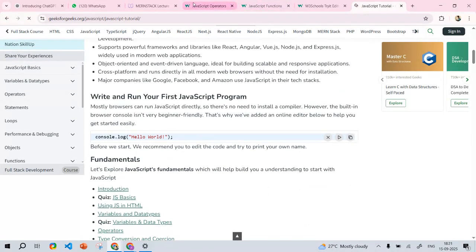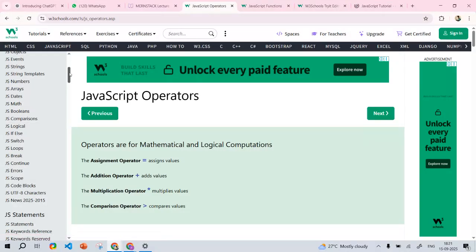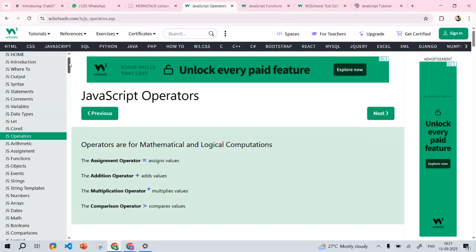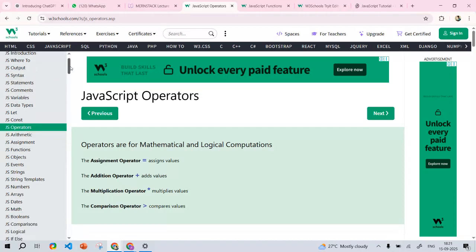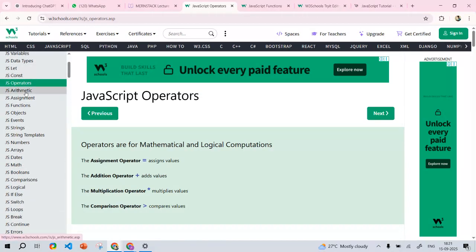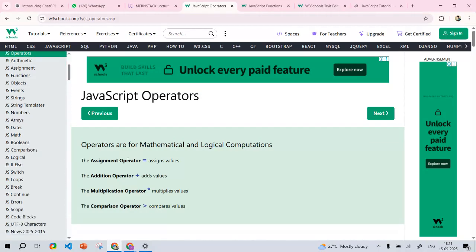Rather than that, we will just follow W3Schools, because they have divided it well here. If you see the left side, you can see all the components like operators. In that they have separated everything. Only some of the main important concepts we will discuss. So we will discuss how to use the operators in JavaScript.